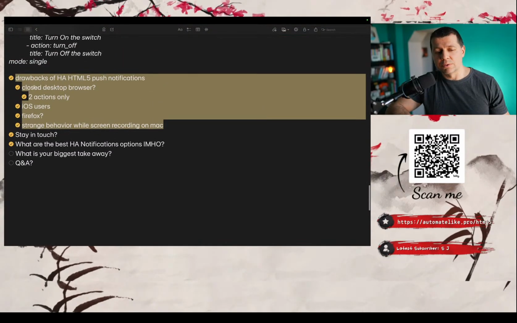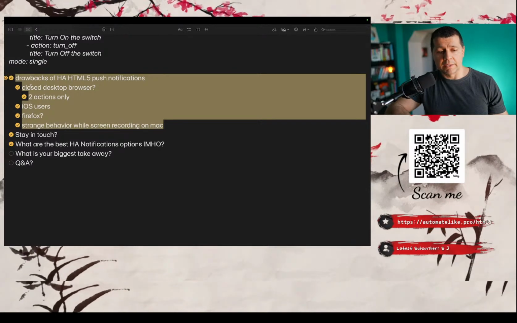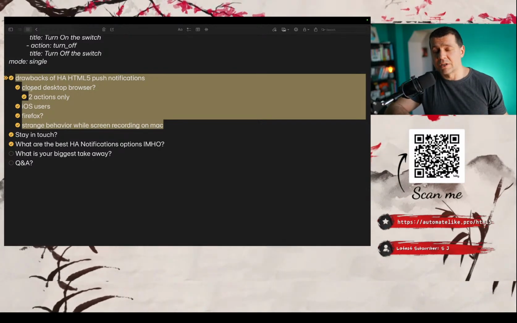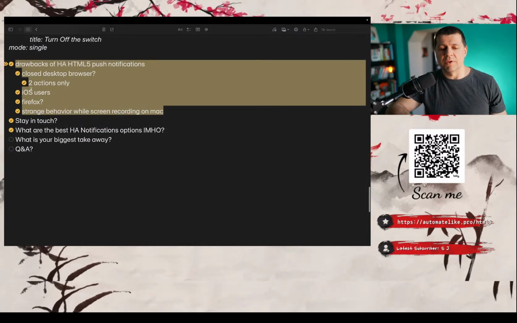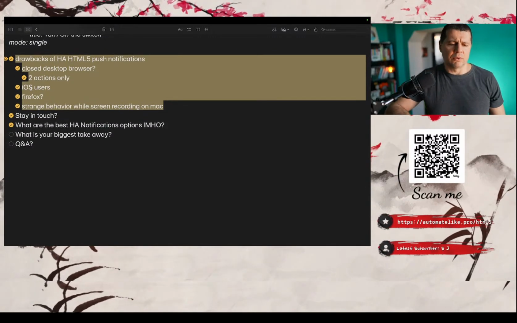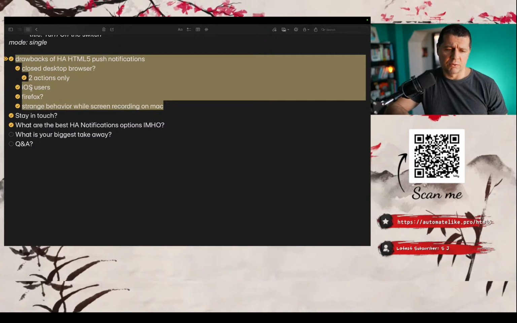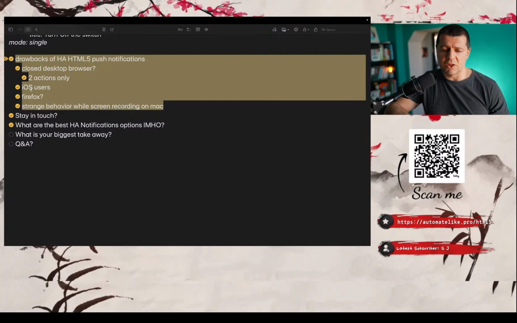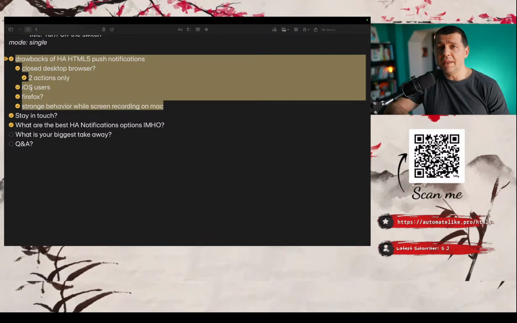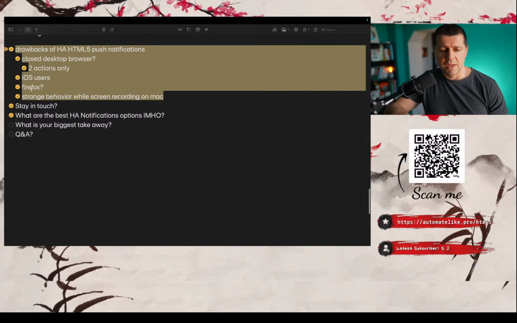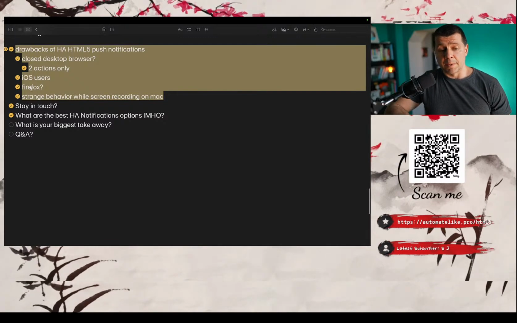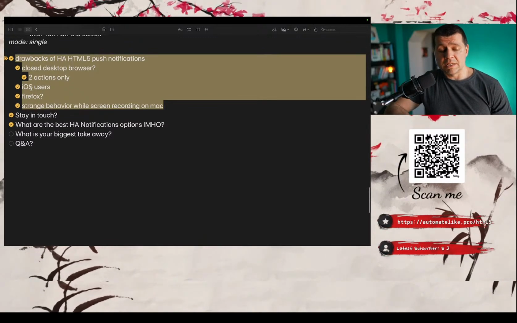I also don't like the 2 actions limitation, the 2 buttons limitation that this notification has. Not that I needed more than 2 buttons in my push notifications, but I may need them at some point, and I want to have this option. So this is the third place.